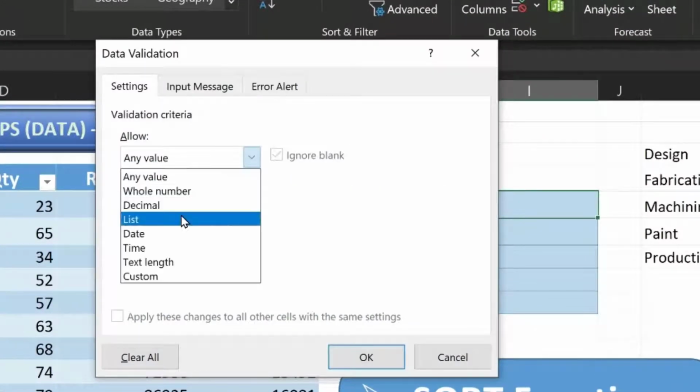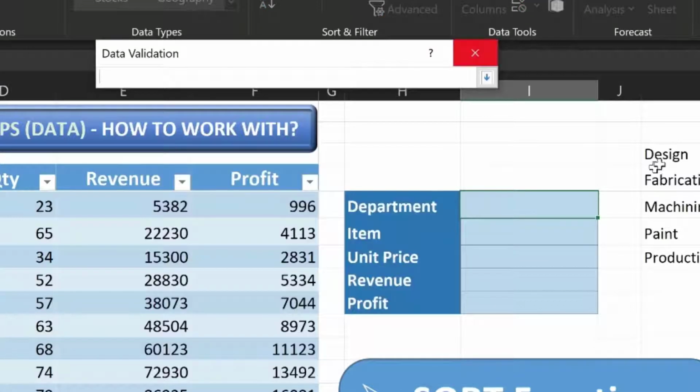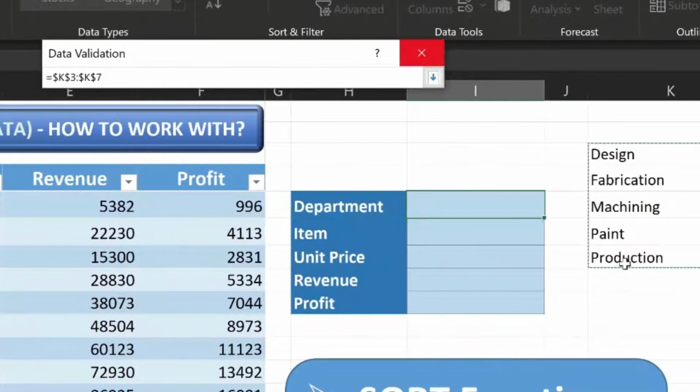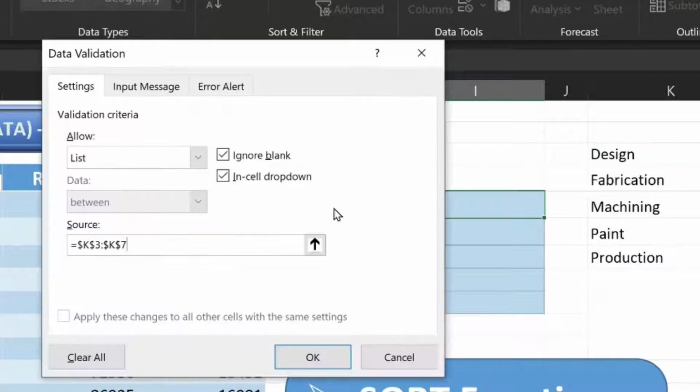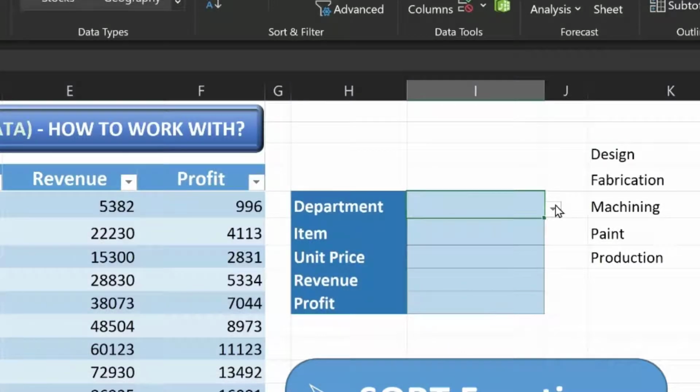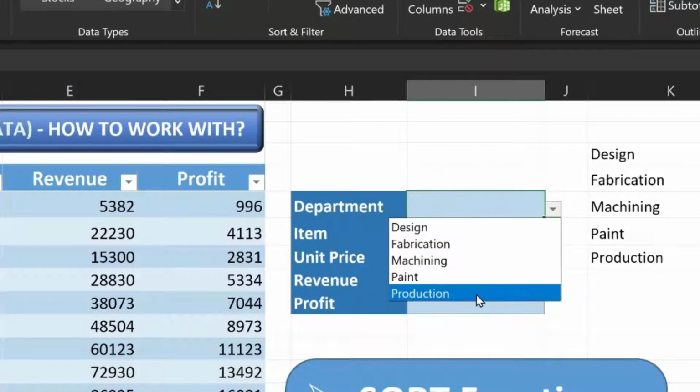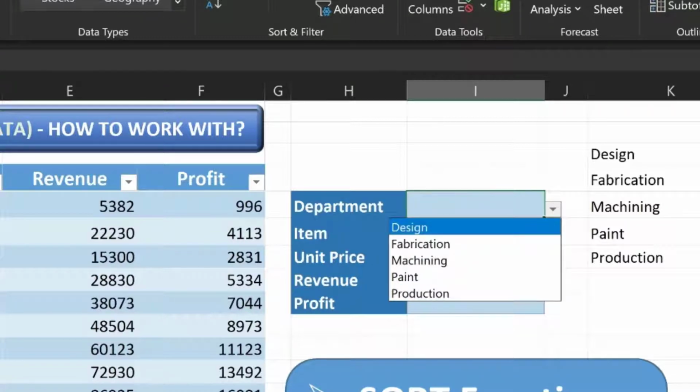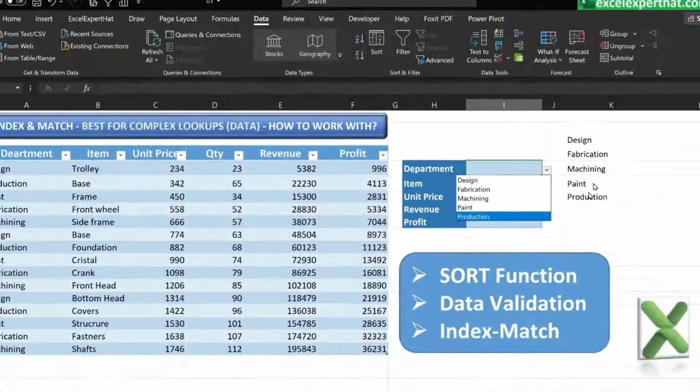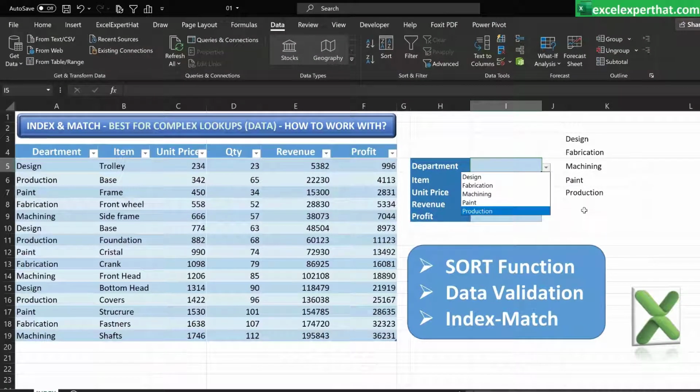Now I can go to data validation, go to list, select the source, and I can give the source as these cells and click OK. Now you will see all the departments which are mentioned in this department list are displaying. Even if any department changes, this list will automatically update. So this is the SORT function and data validation.